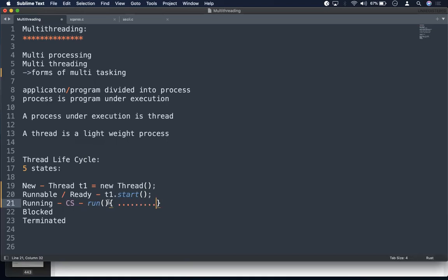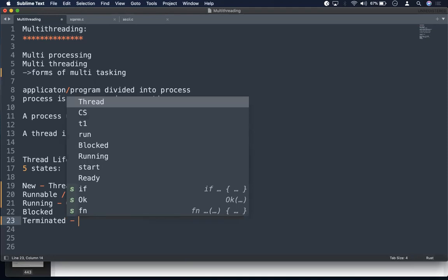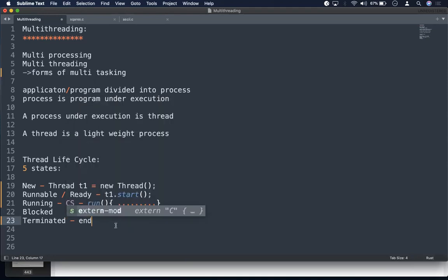If a thread is given a chance to execute this run method, then it is called running state. After successful running of the run method, the thread will get terminated. That means it will end, it exits from the run method. Whenever it exits from the run method, we can say it's terminated.